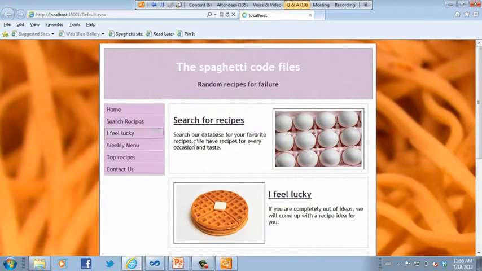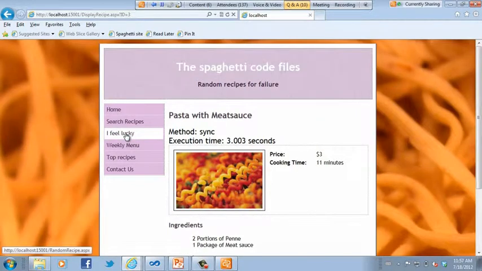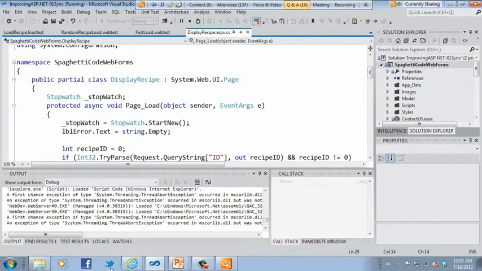So if I go here, display random recipe, we will see that it takes 3 seconds. So again, the same problem that we had before. And the reason for that, of course, is that we are running everything synchronously. So let me go back here and show you what's happening actually behind the curtains.